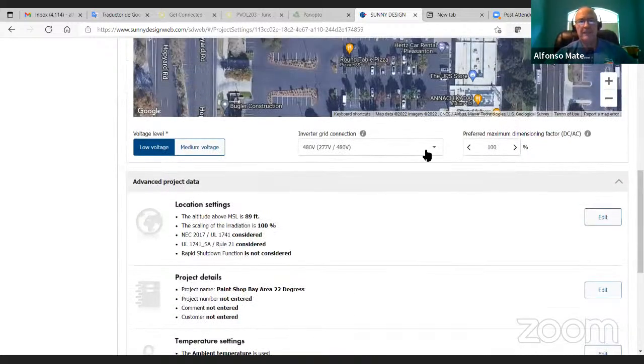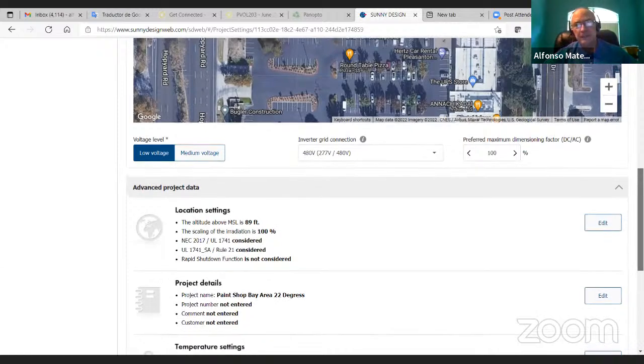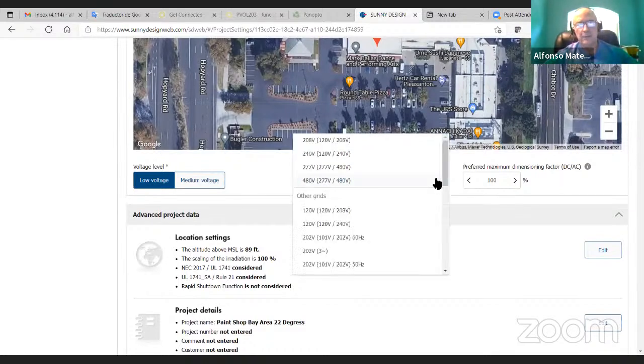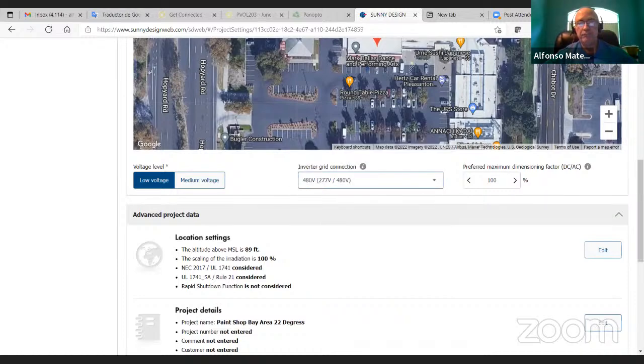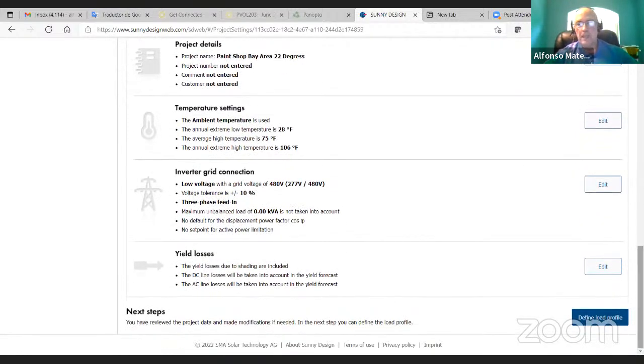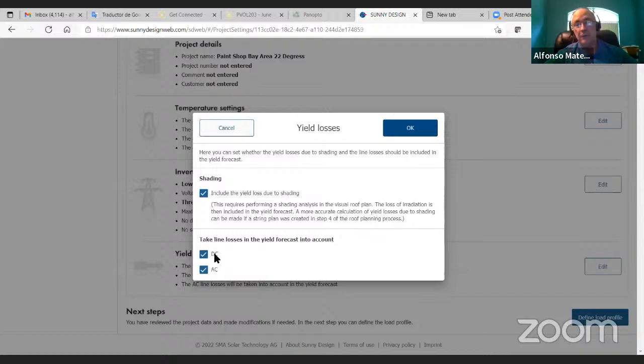And here I already have selected the voltage. This design specifically was selected by K2, and they wanted to do a 62 kilowatt system. That is a commercial size system. So I have selected a commercial voltage, which is 48 volts. So I continue scrolling down. Regarding the yield losses, I have selected to calculate the losses, the cable losses, the DC cable, the AC cable. I included also shading, but we are not going to work with that.